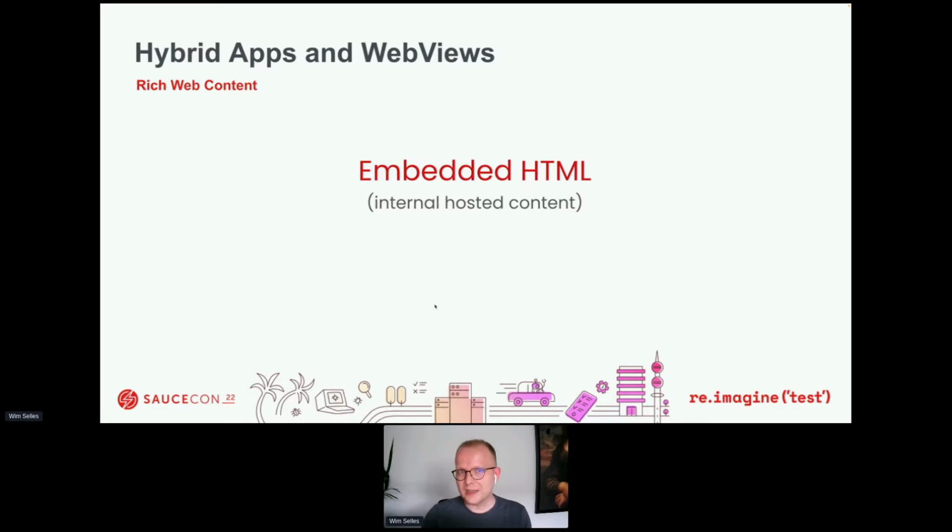But there's also a second way that you could use the rich web content, not only by embedding it in your application when you release it to the app stores. That second way is by using, for example, external hosted content. And both options have their pros and their cons.